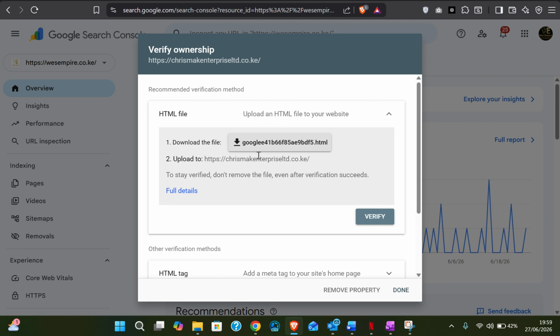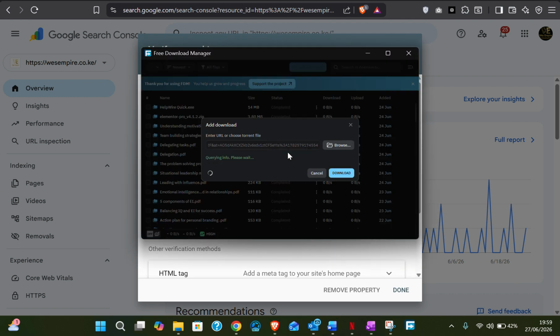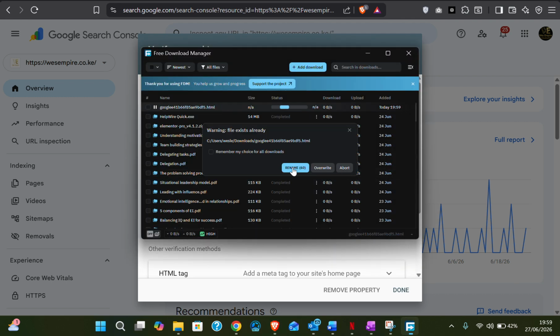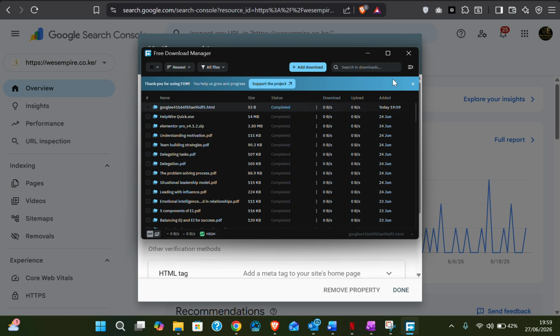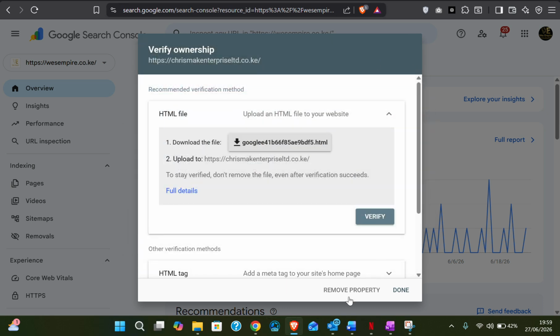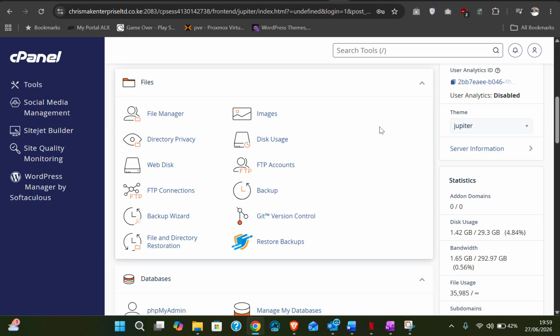So we need to download this file and upload it to the root folder of our hosting. I'll download that and just overwrite whatever is there. So the file is downloaded. I'll log into the cPanel, and this is my cPanel here. The client is using a cPanel.